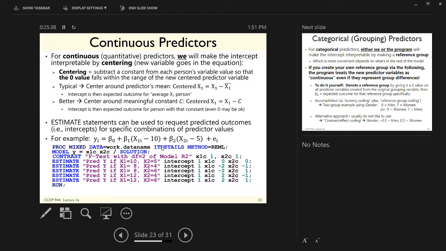That's what this first line of code here does. I need 1 beta 0, and if I am requesting an order for somebody who has x1 10 and x2 5, I don't need to put in any values because they are 0 for that kind of person.